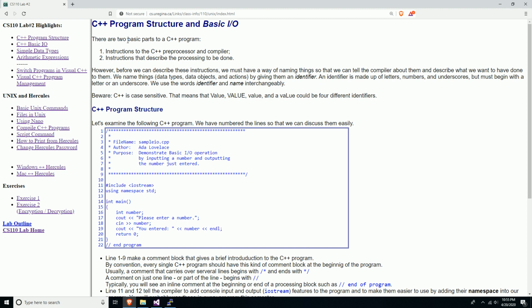Okay, so the C++ program structure has two basic parts. The first part is instructions to the C++ preprocessor and compiler, and then instructions that describe the processing to be done. However, before we can describe these instructions, we must have a way of naming things so that we can tell the compiler about them and describe what we want to have done to them.